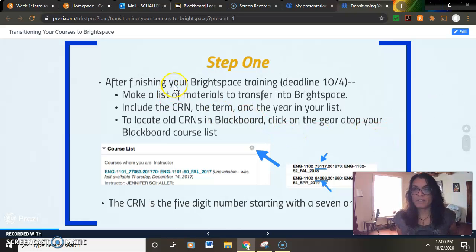So your first step, finish your Brightspace training. The deadline is October 4th. And then make a list of materials to transfer into Brightspace. And what's today? October 2nd? No pressure. Make a list of the materials that you want to transfer. The most important thing is that you include the CRN, and then also the term and the year, in your Brightspace request, in your Blackboard transition request.